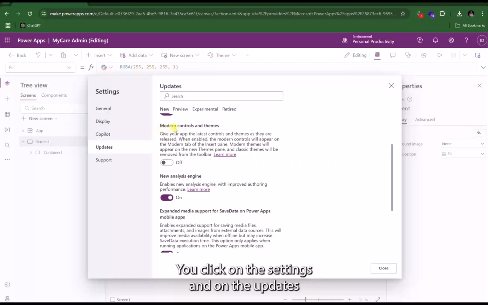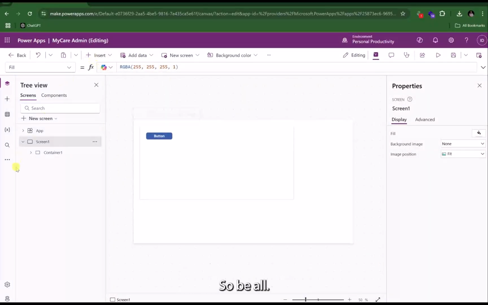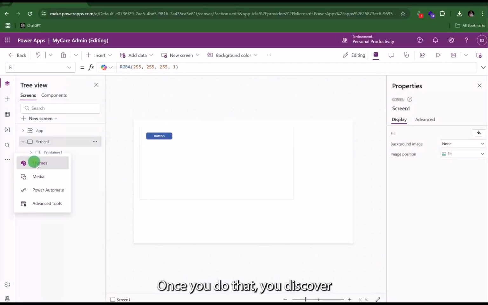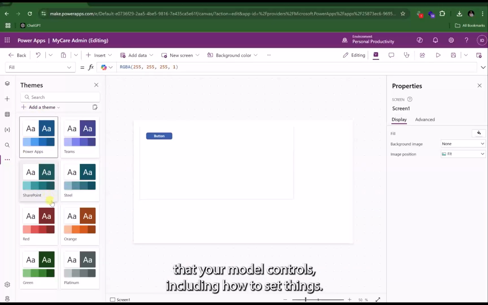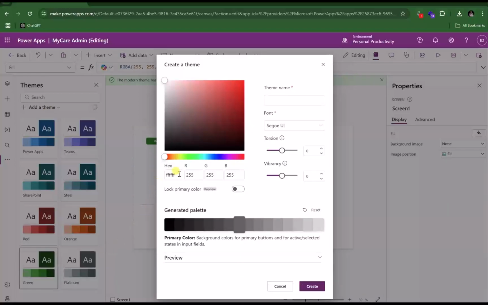Okay, you click on settings, and under updates, under modern controls and themes, you select it to be on. Once you do that, you discover that your modern controls, including how to set themes, are now added. So you can now add a custom theme for this particular app. I like to use a custom color, so I'll copy the color code here. Let me bring in the color code.